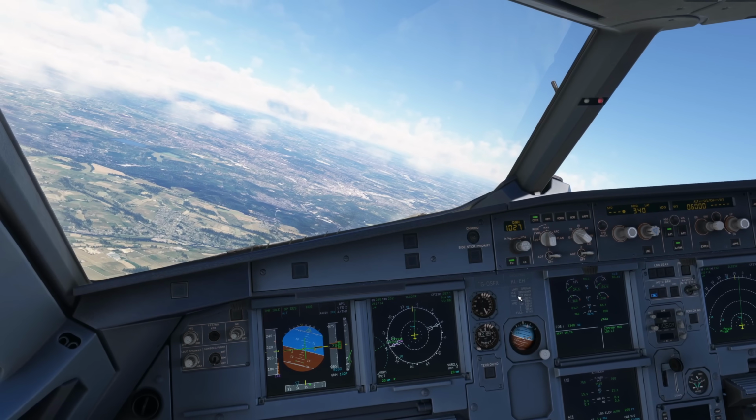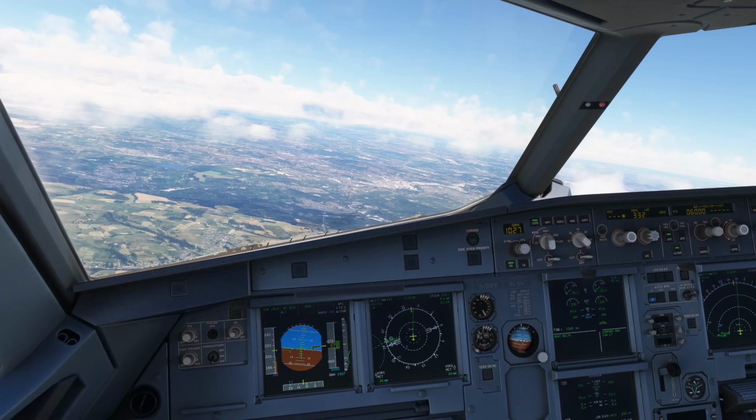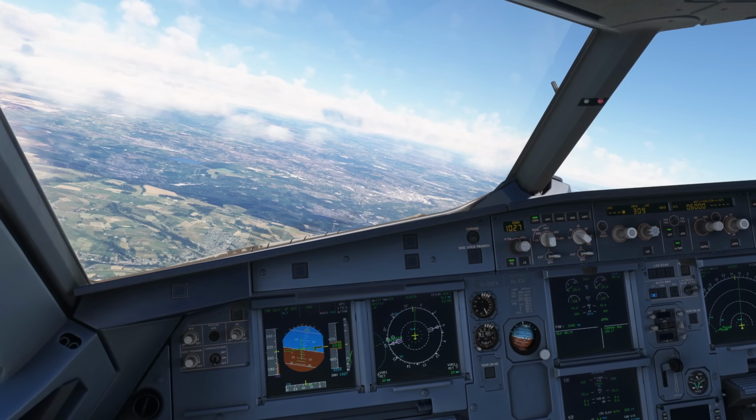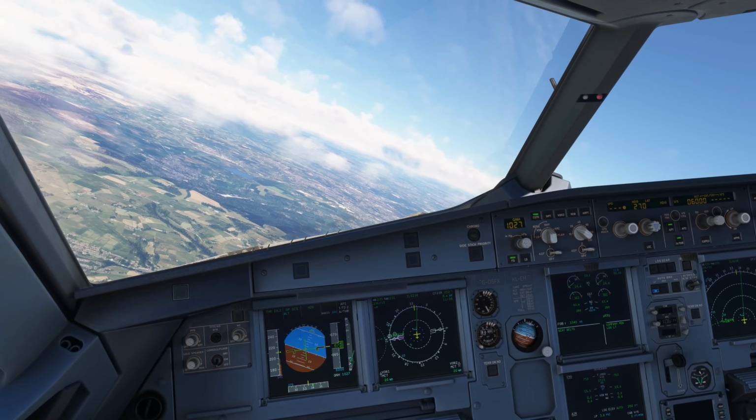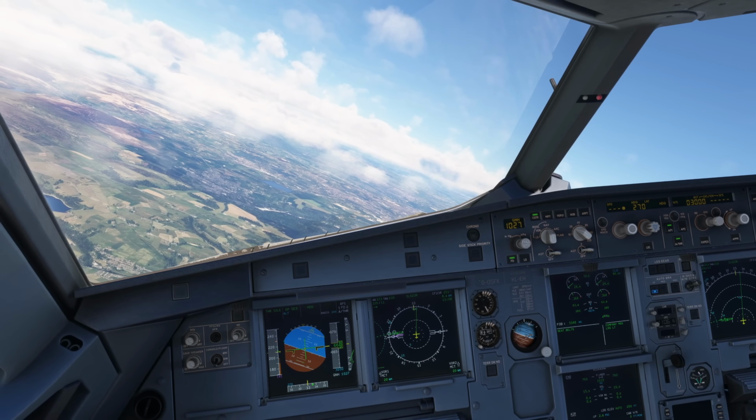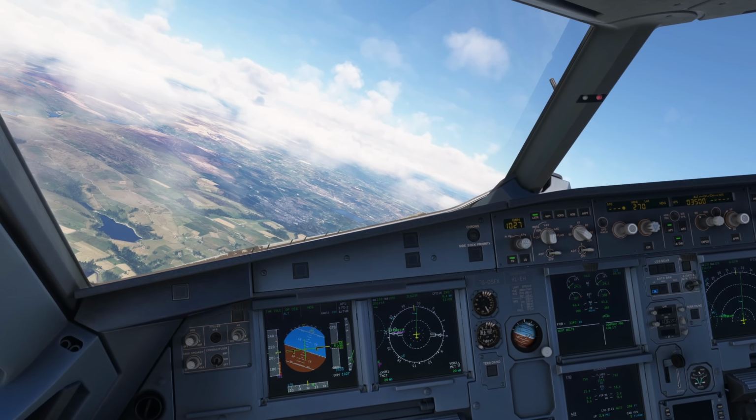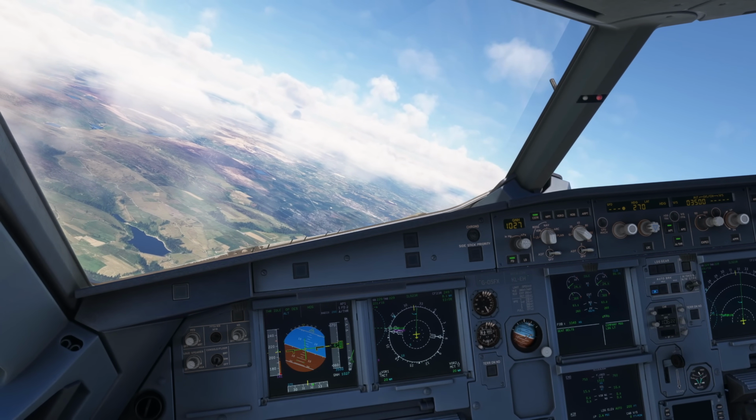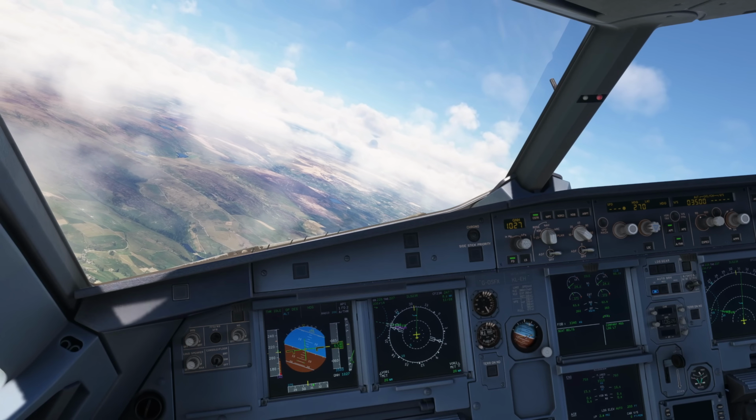100 Bravo, 10 miles from CF2 Triar, turn left, heading 270, maintain 3,500 feet until established on the final approach course. Cleared ILS runway 23 right. Roger, left 270 degrees, descend 3,500 feet, cleared ILS runway 23 right, Osprey 100 Bravo.